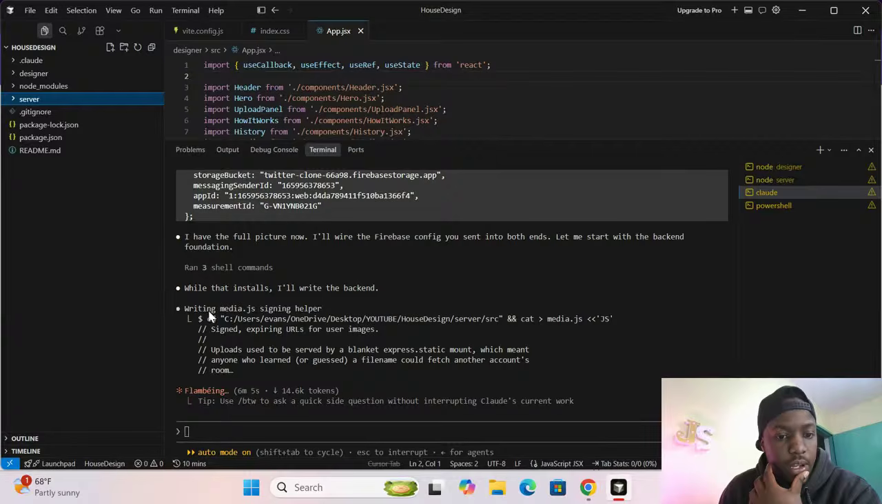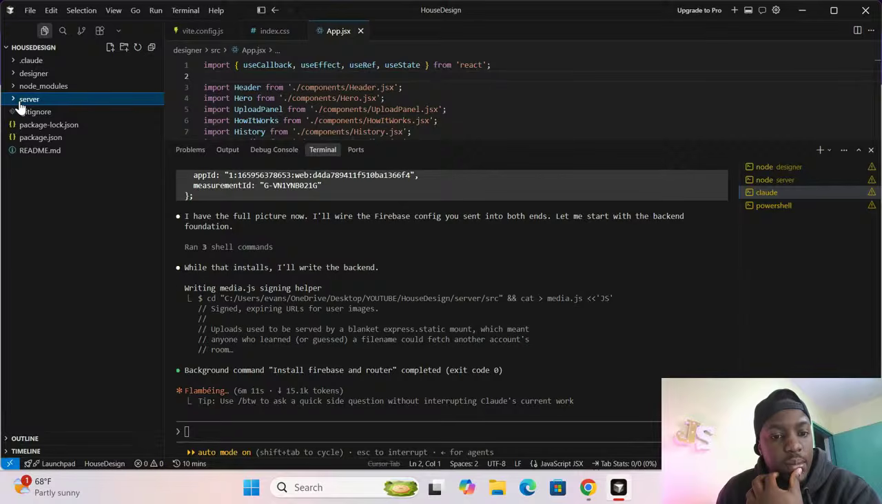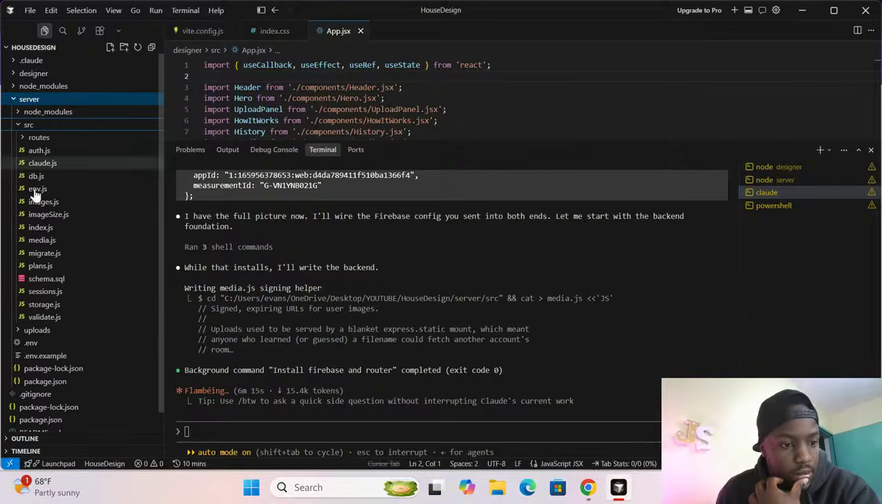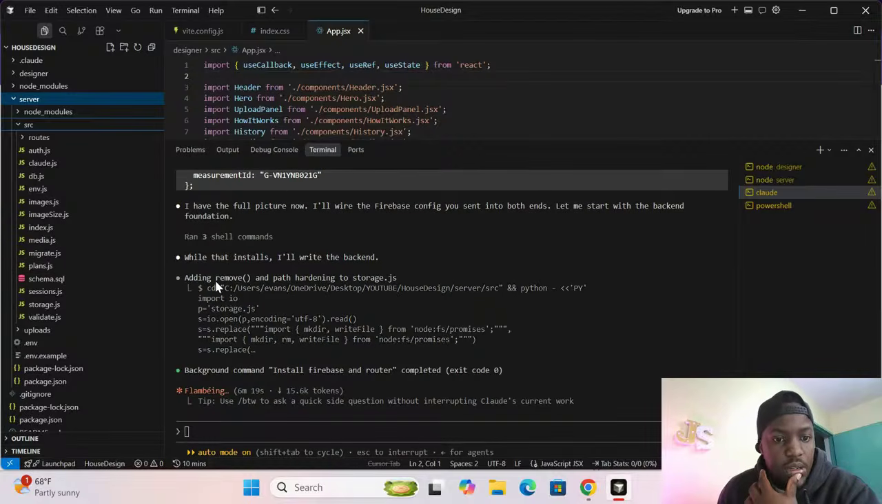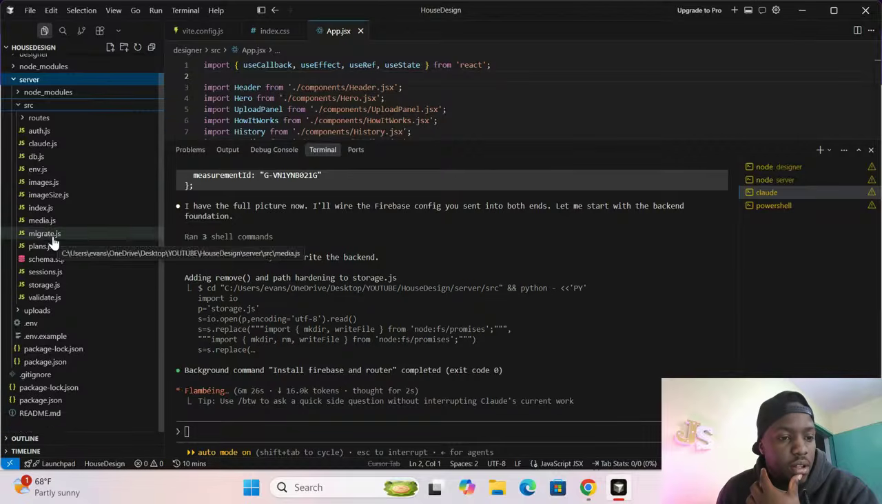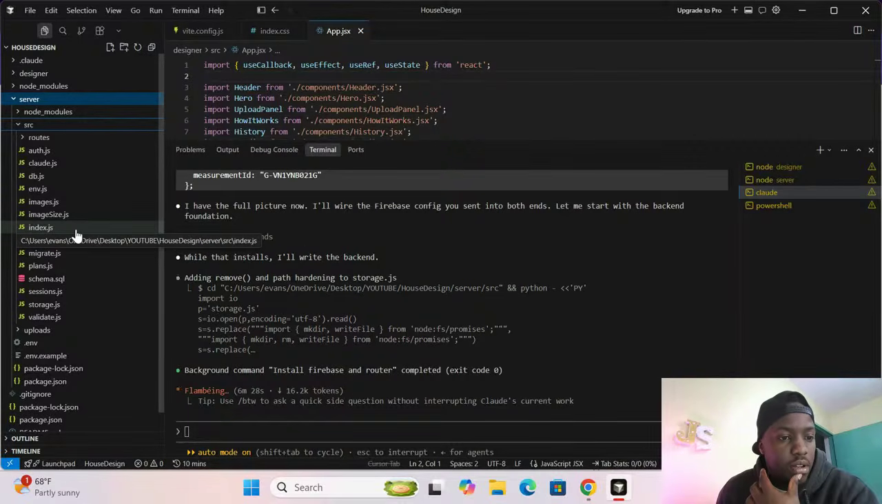Actually, now it's writing the backend. Let me see the file. That is the media.js file. It should be somewhere. Where is it? Storage.js. Okay.